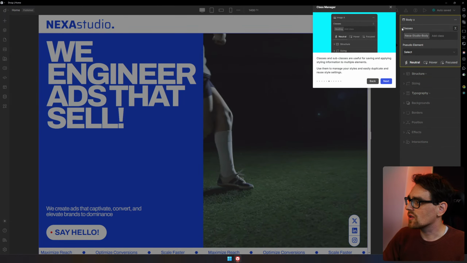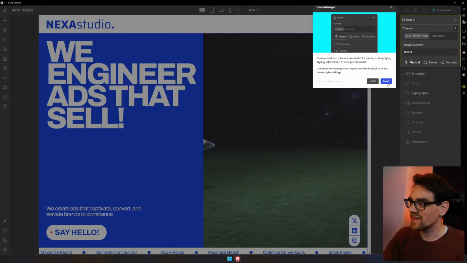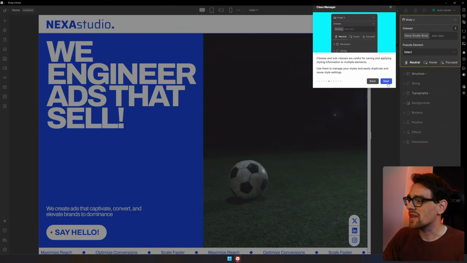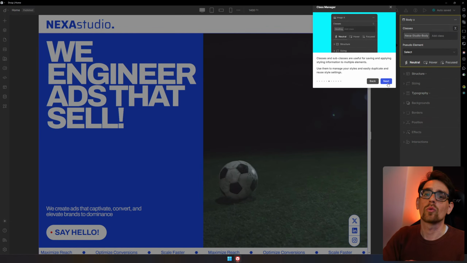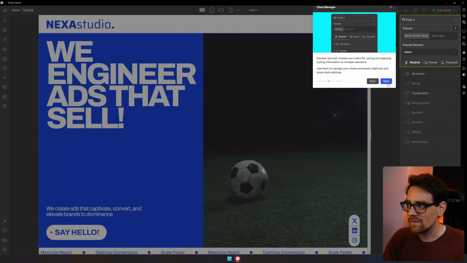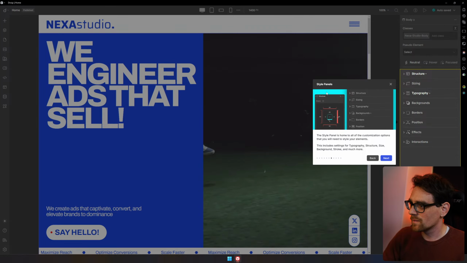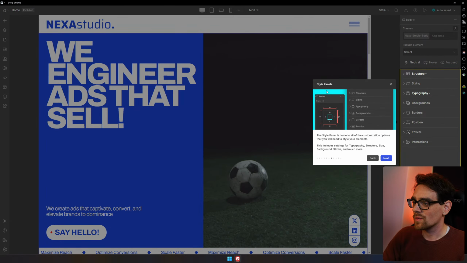You have a class manager, so it's not a selector manager. We just learned last week with Buildarius that's a very different thing. I know that already, of course, but having that available in a builder, it's never actually an option. So kudos for Buildarius.